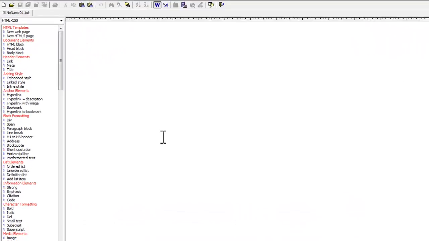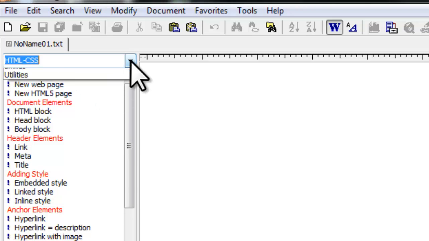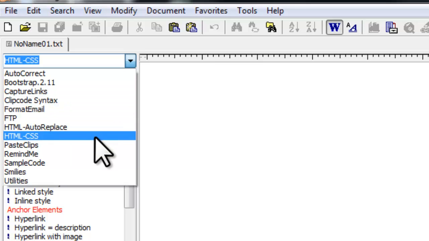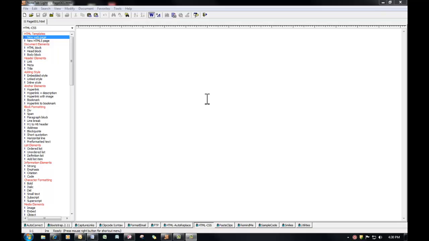NoteTab Lite uses tabs to distinguish between pages. Each tab above the left scrolling menu represents a page. To begin, select HTML, CSS on the drop-down menu on the upper left hand of your screen. Now, to create your web page, double-click New Web Page under the heading HTML Templates.